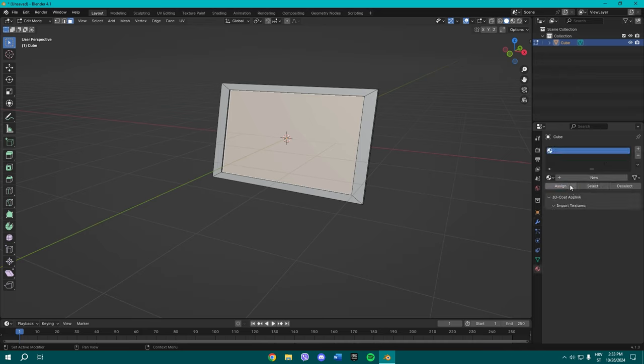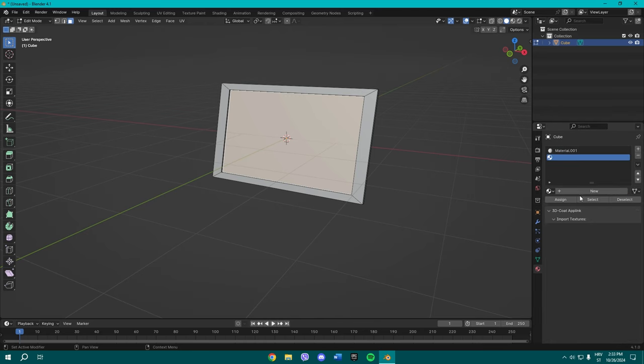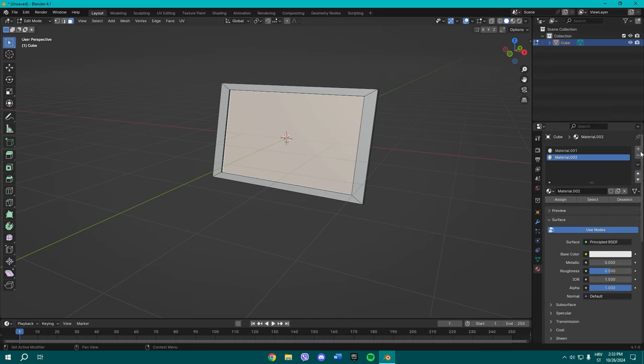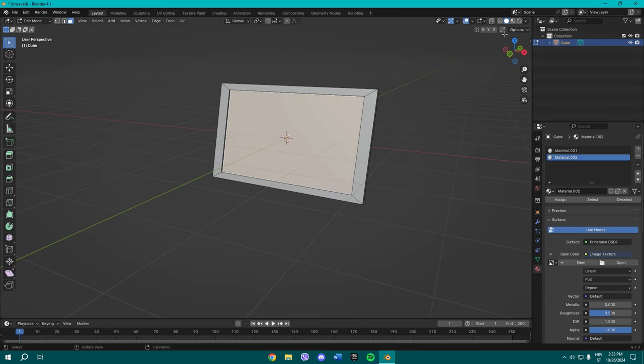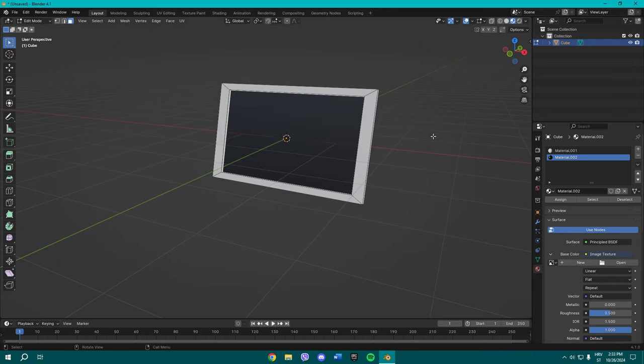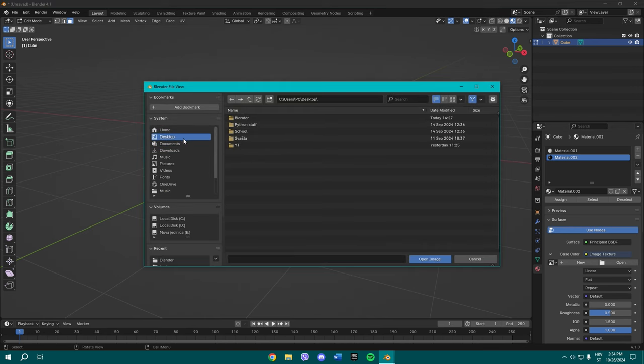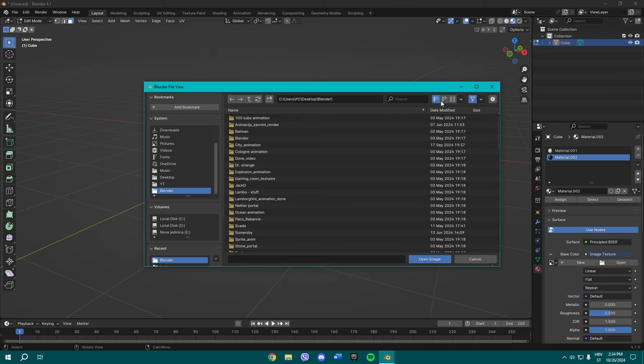Okay, once we've done that, we can press Tab to go to edit mode, select this, and add a material. So press here on the plus, assign, press New and assign again. Once you get to this point, select Image Texture, but before you actually do anything, go here in the material view, and now open, download basically any image you want.